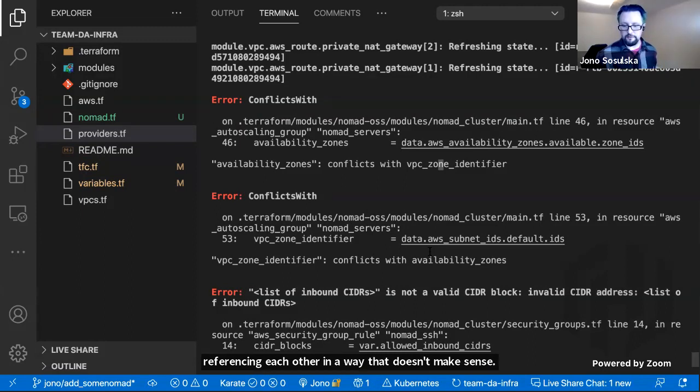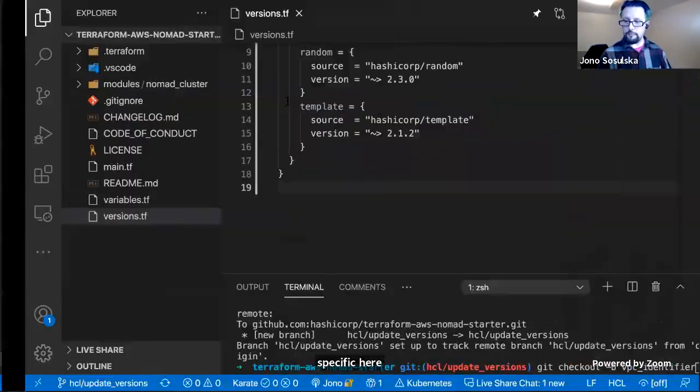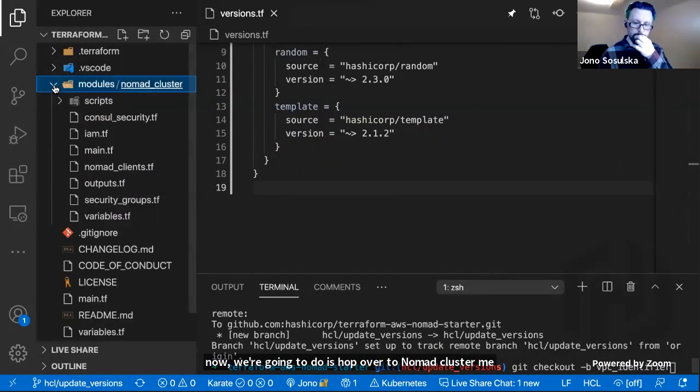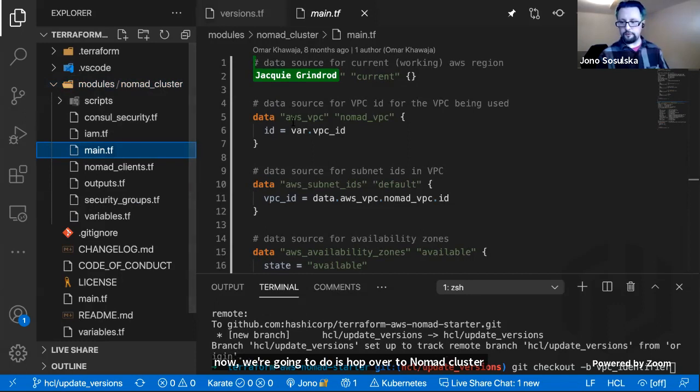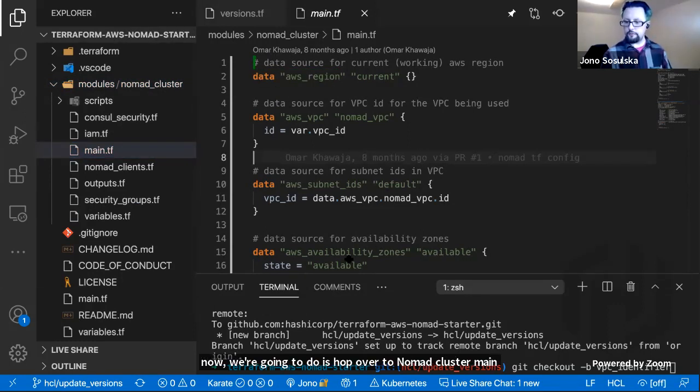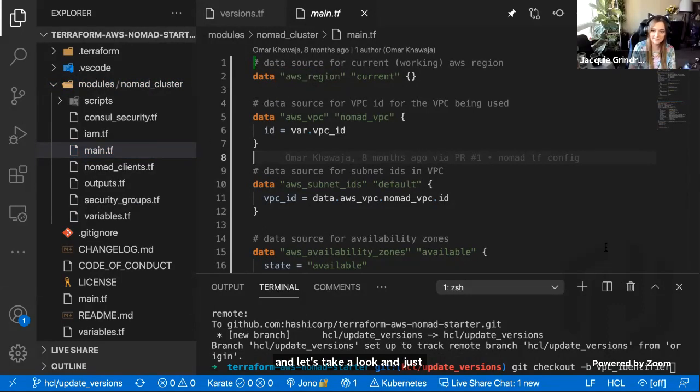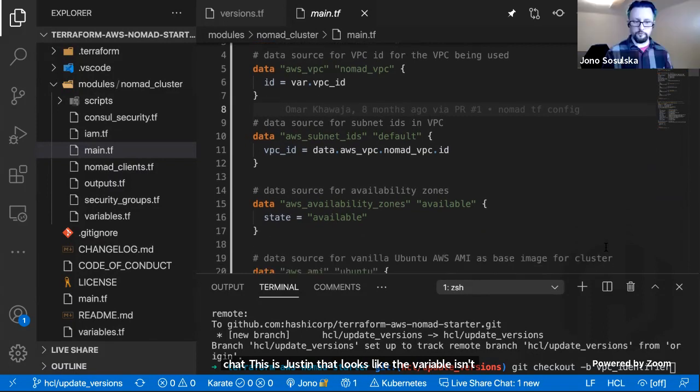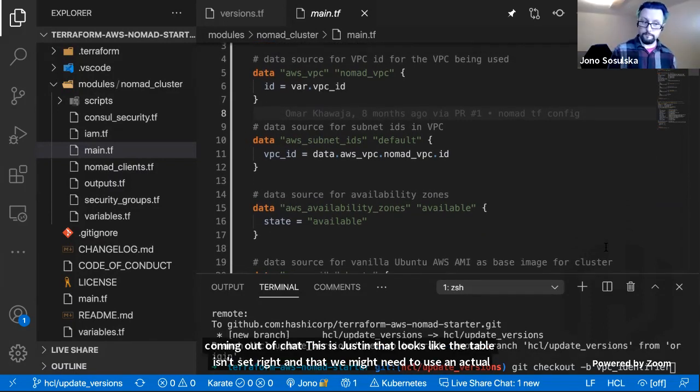So we're going to try and make this a little bit more specific here. Now, what we're going to do is hop over to Nomad cluster main and take a look at what we're dealing with here. Just coming out of chat, there's a suggestion that it looks like the variable isn't set right and that we might need to use an actual CIDR block. An actual CIDR block, was that?